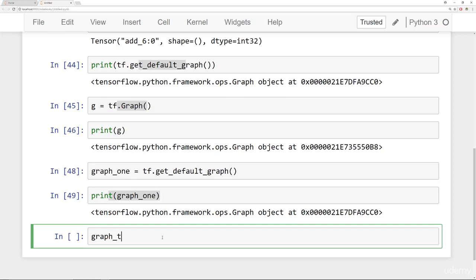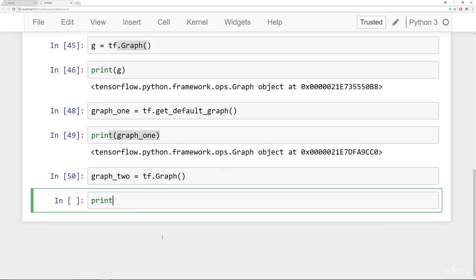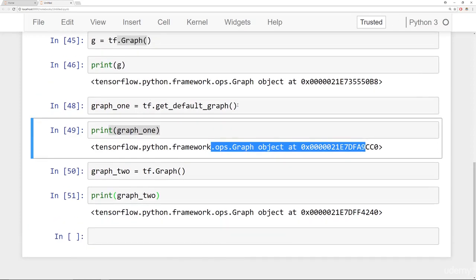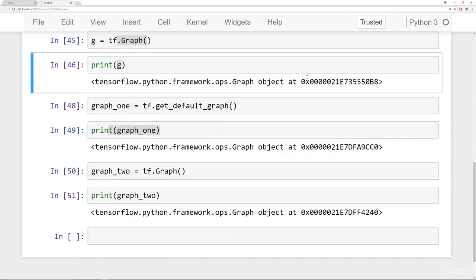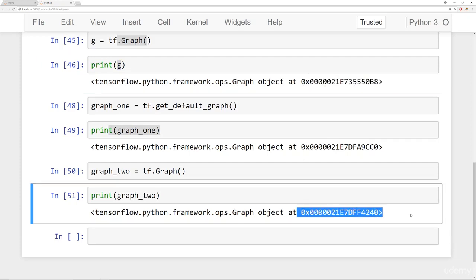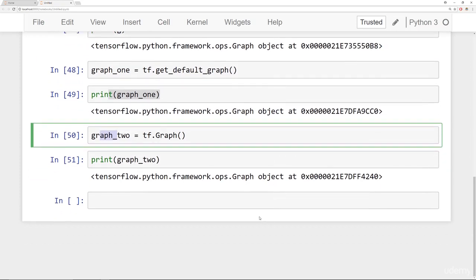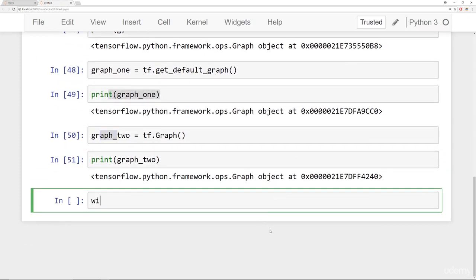I'm going to say graph_2 is equal to some new graph. Run that, print graph_2. So now currently I technically have 3 graphs. I have my default graph in graph_1. I have this letter g, which we won't really be using, but that's also a graph. And then I have graph_2 over here. So what would happen if I wanted to set graph_2 as my default graph? Well, what I can do is the following. I can say with graph_2.as_default(), and then I can do something.